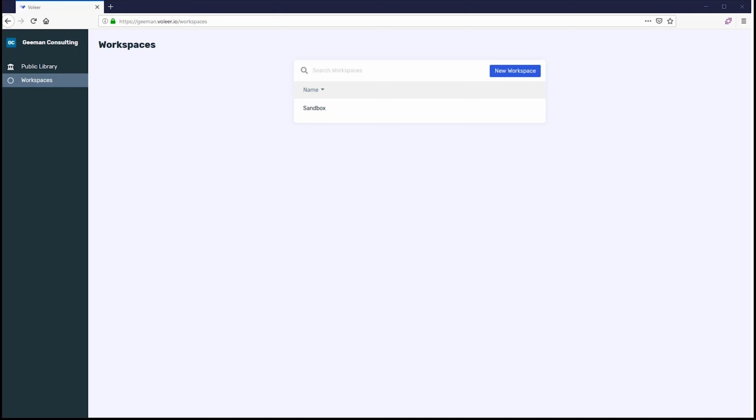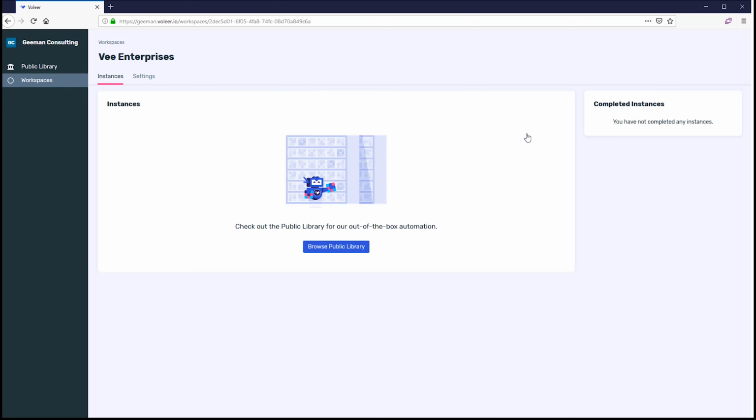To create a workspace, click New Workspace, enter the name you wish to call it, then click Save. Your new workspace can now be used to launch new template instances.